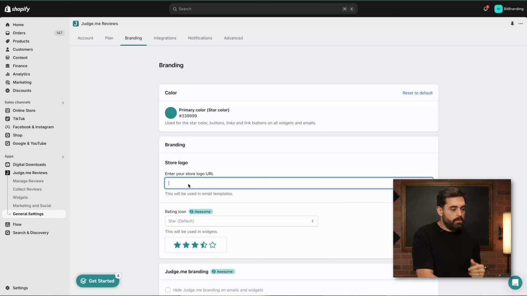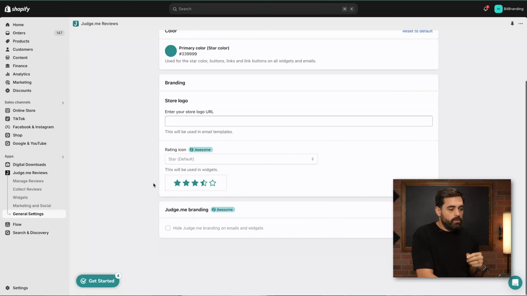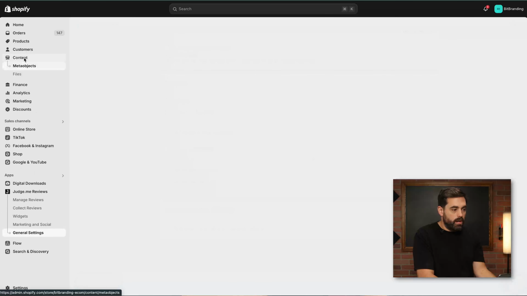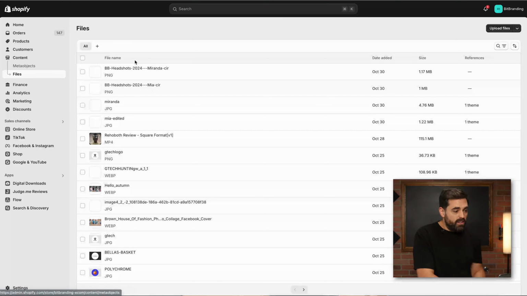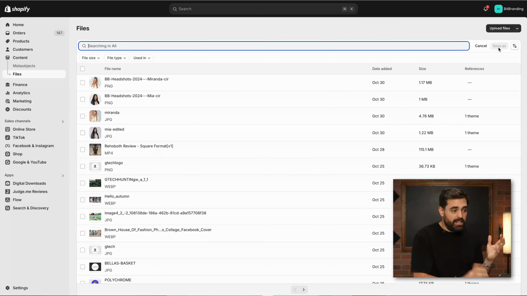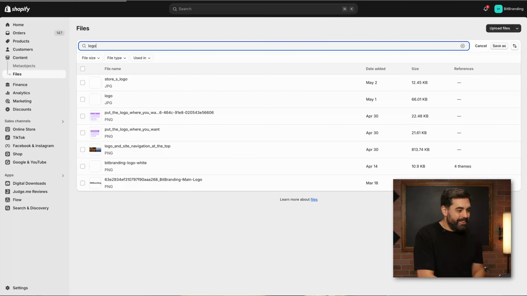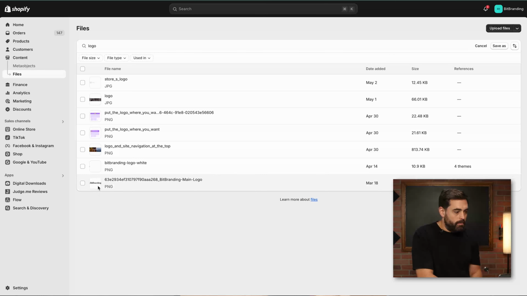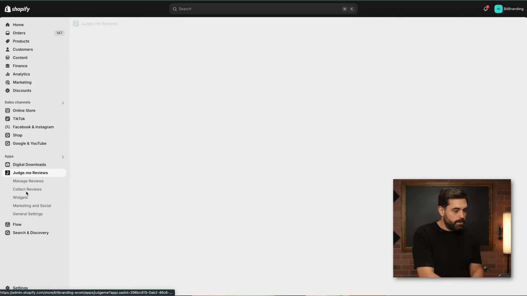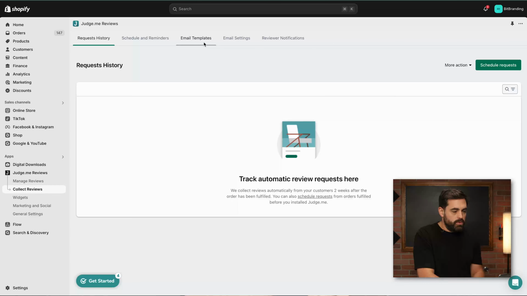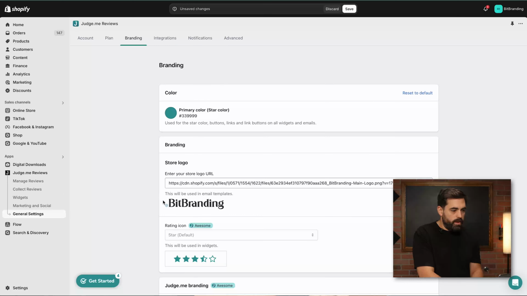Now, this does give you the option to do the URL. You may be thinking, well, where is my logo URL? A lot of times it's gonna be right here under content, and then you'll have to go to files. If you have labeled them correctly, and I don't know if we have, test it out. We should type in logo and see our logo. Okay, so we do have it here. All we have to do is copy this link. So we have that BitBranding logo in there. Let's go back to Judge Me, and we're under the collect reviews and email templates. So there we've added our logo.